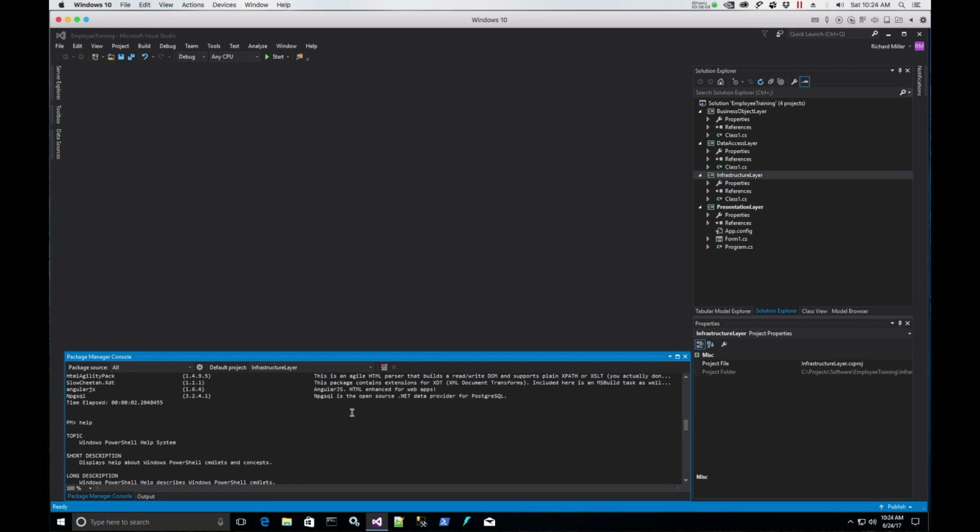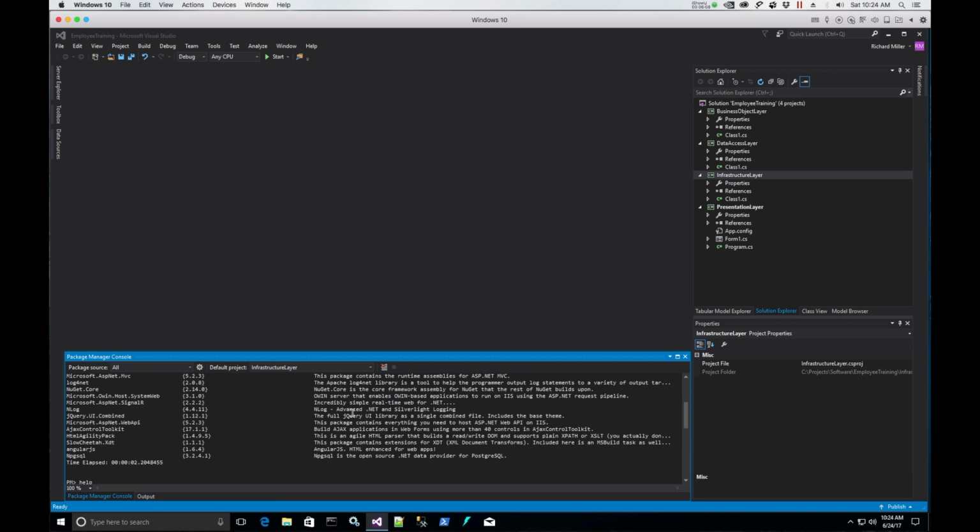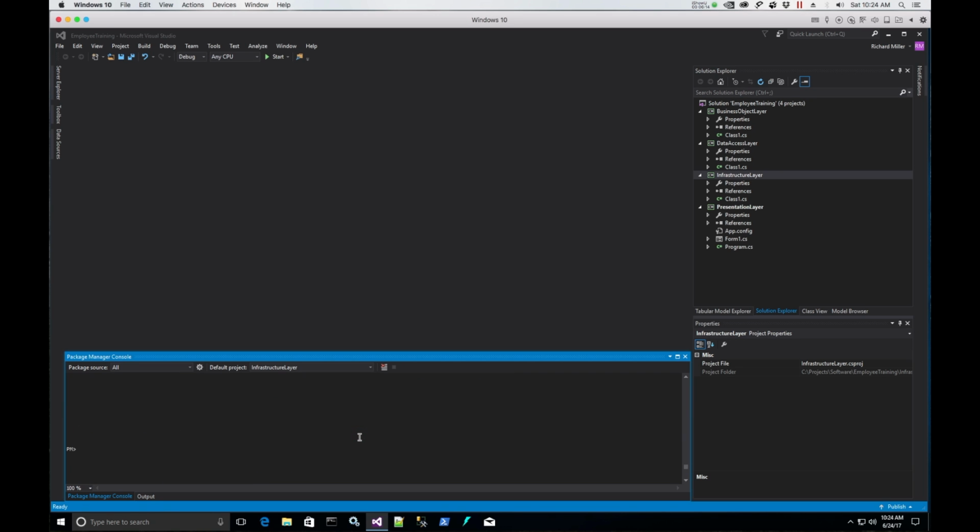Let's install the package. The command for install package. Let me just clear the screen. It's capital NLog is what we're looking for. So let's go down here. Let's clear the screen, CLS. All right, and then we'll do install package NLog.